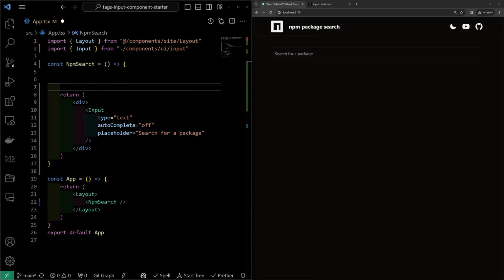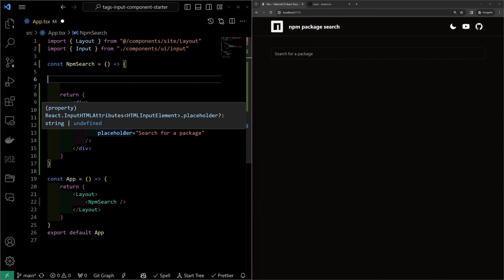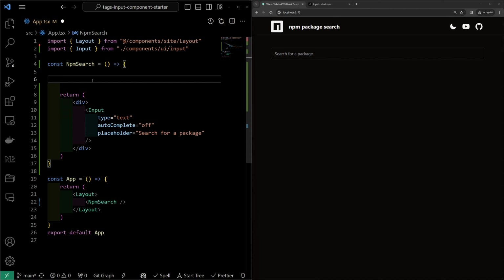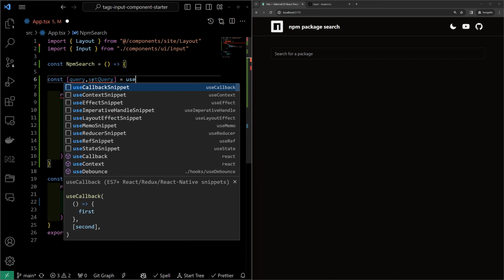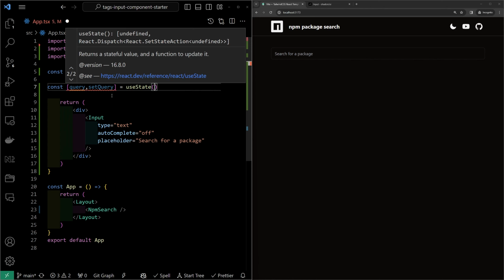So what we want to do right now is just see the fetch request in action. In order to do that, I'm going to have the input component update a query state variable, and we're just going to log that state variable whenever we get results. So let's say const [query, setQuery] = useState. Go ahead and import that, and we'll initialize the query state variable as an empty string.